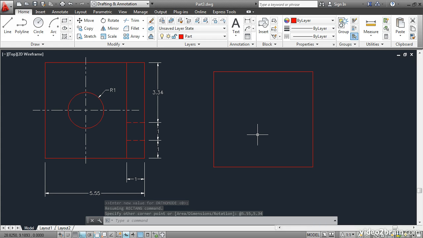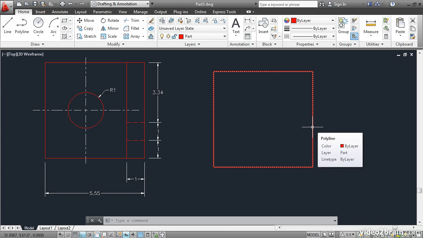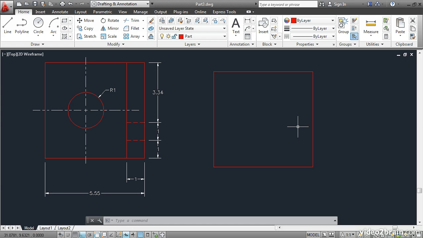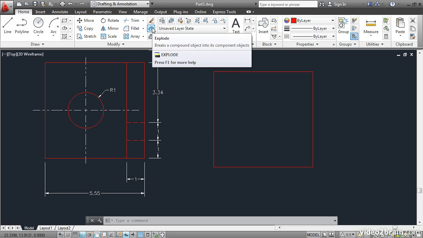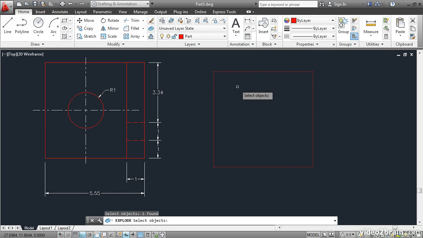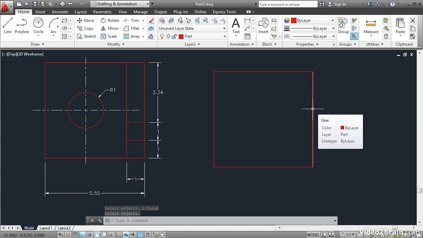The next thing I'd like to do is offset some lines from this object. But if I hover the cursor over the object, the tooltip says it's a polyline. If I were to offset this polyline inside of it, I would get yet another rectangle. And that's not my intention. Instead, my approach will be to explode the polyline, thus turning it into 4 individual lines. Click Explode on the Modify panel, select the rectangle, and press Enter. Now you can see that these are individual lines. That's going to work much better.